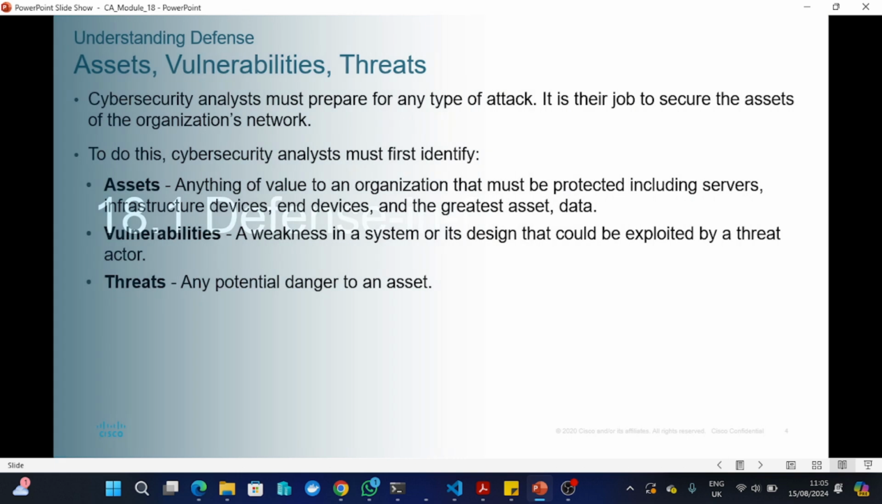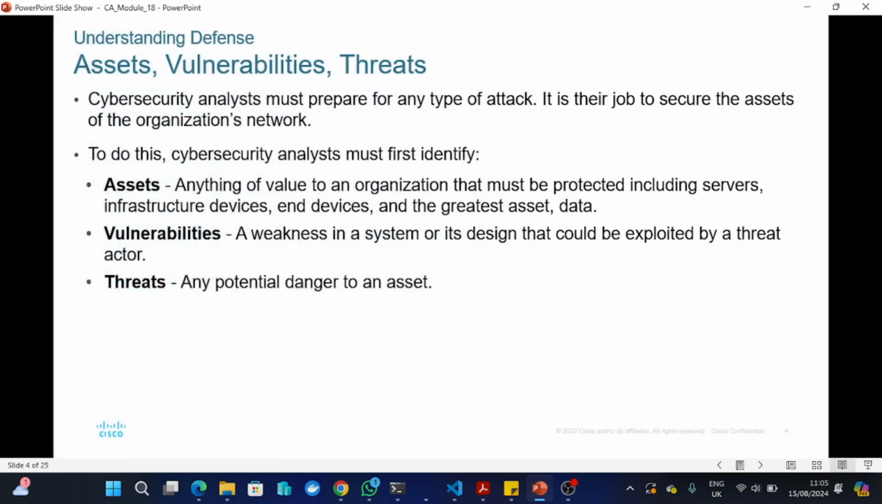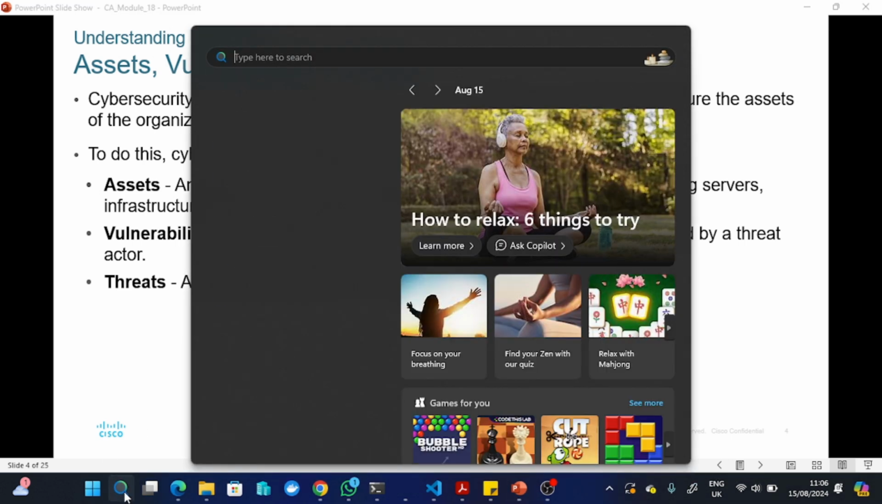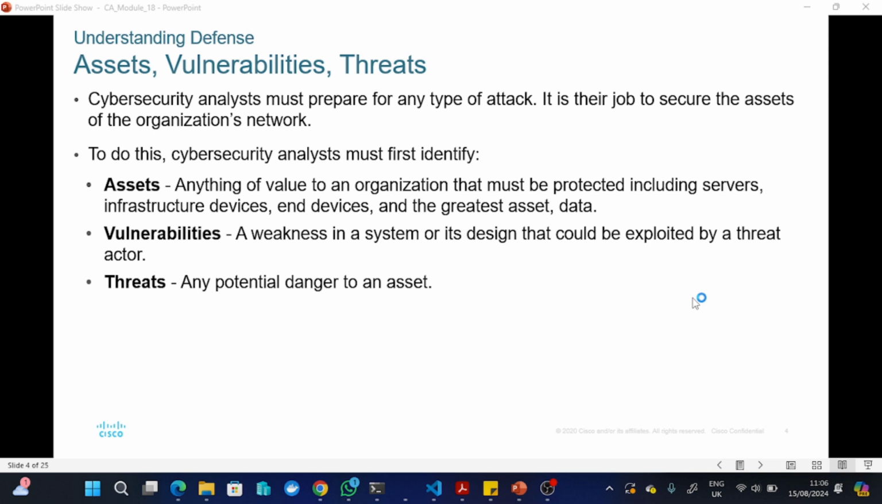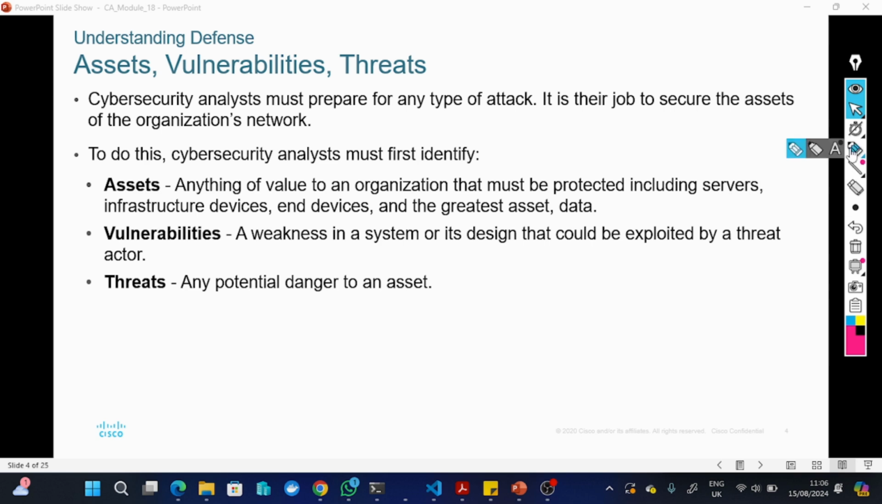So there's this concept called defense in depth, and before we even explain what it is, you need to understand what you're trying to defend when you're securing your network. So one of the most important things you might want to defend is the assets. Assets are just anything of value to the organization that must be protected, and that might include servers, infrastructure devices, end devices, and so on and so forth.